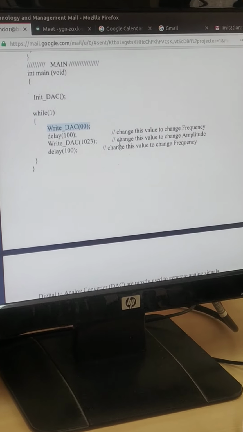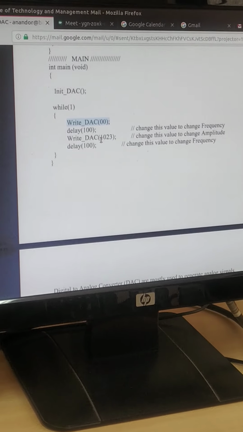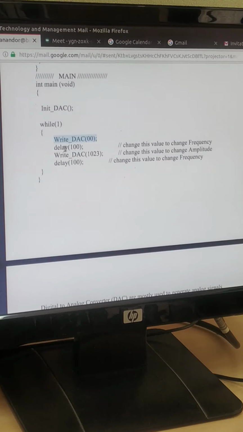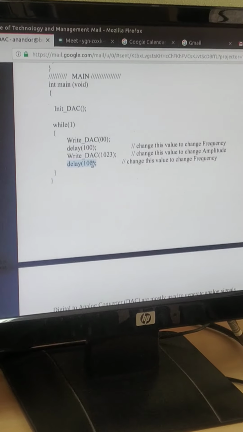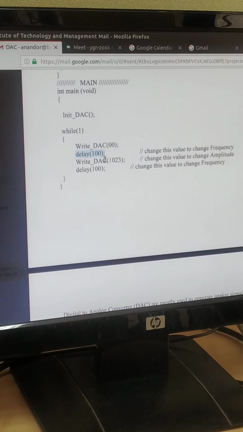That is the amplitude value which we are passing to the DAC. Up to that amplitude we repeat our square wave generation. For generating a delay, we are calling the delay function with a count value of some 100, through which we are generating a square wave.